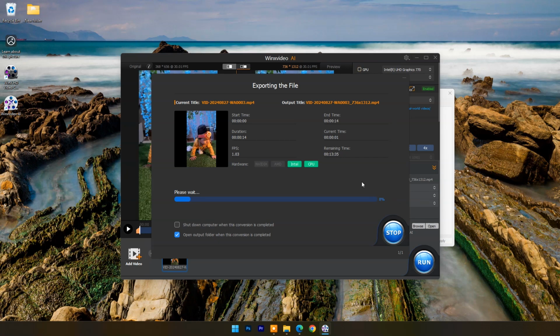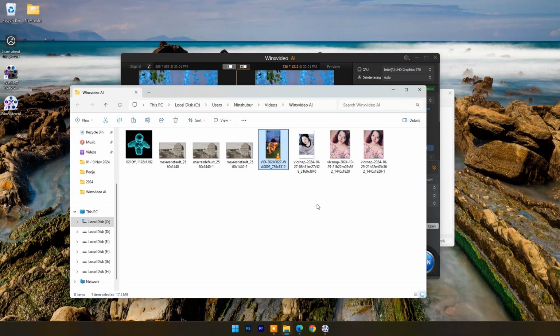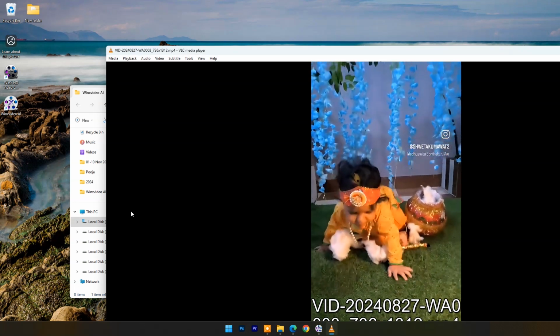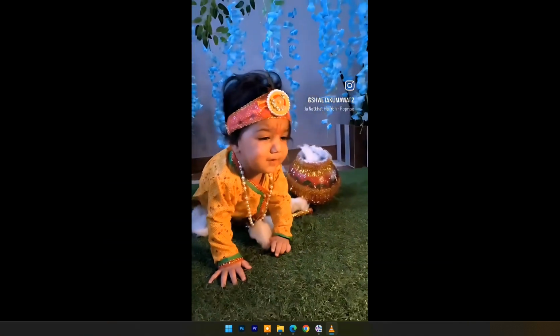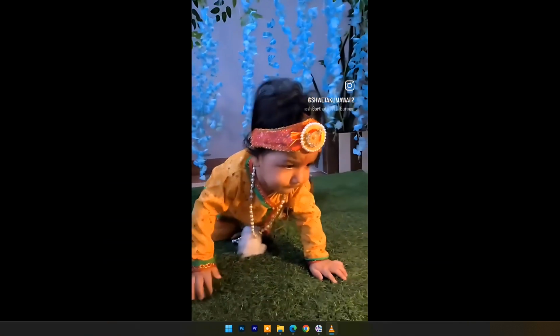Exporting the file can take less time or much time, depending on your computer's GPU. As you can see, it worked very well. The video is upscaled 2x with amazing quality.